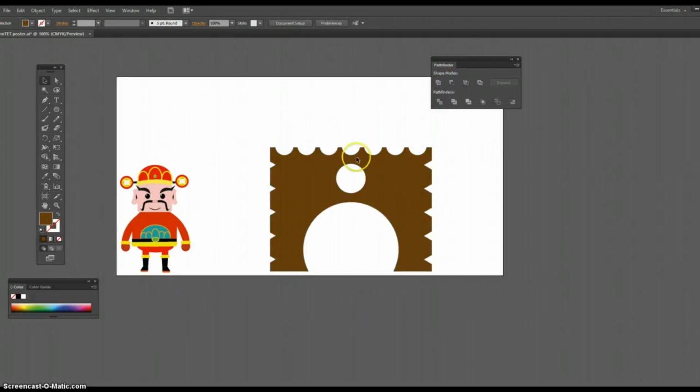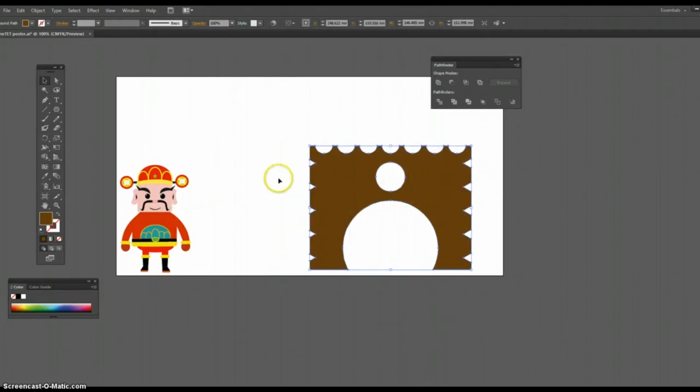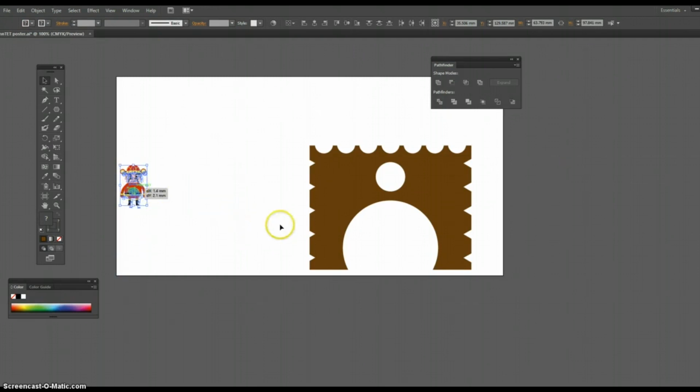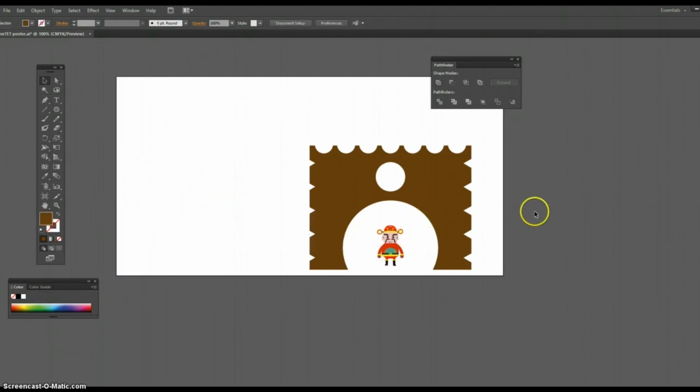And here we're starting to develop a really cool kind of bridge or gate shape for my Oriental character to be standing next to. In fact, maybe he's the guard in front of the gate to the castle, right? So let's maybe put him in there. Something like that. Okay, so that's introduction to the Pathfinder panel.